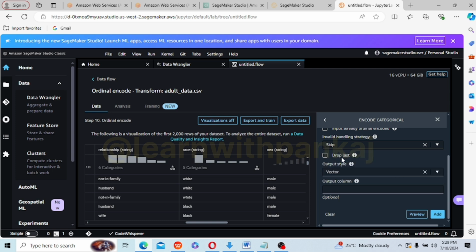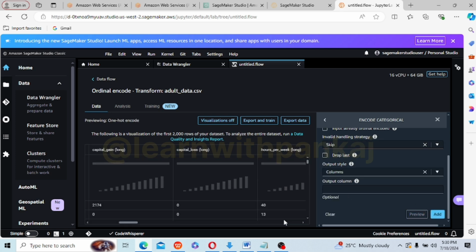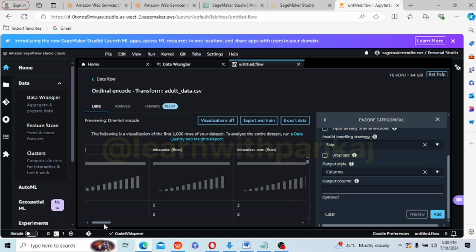We will say just skip this, and we will apply. And this output style, this shouldn't be vector, right? It will give you different entries. Select a column and then do the preview. Okay, now go ahead and check your data one more time, right?